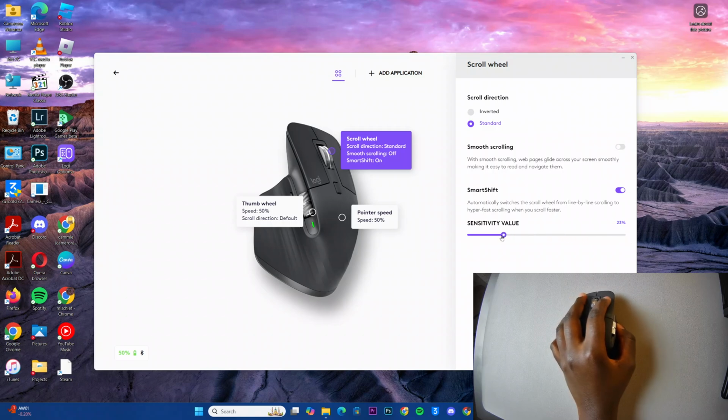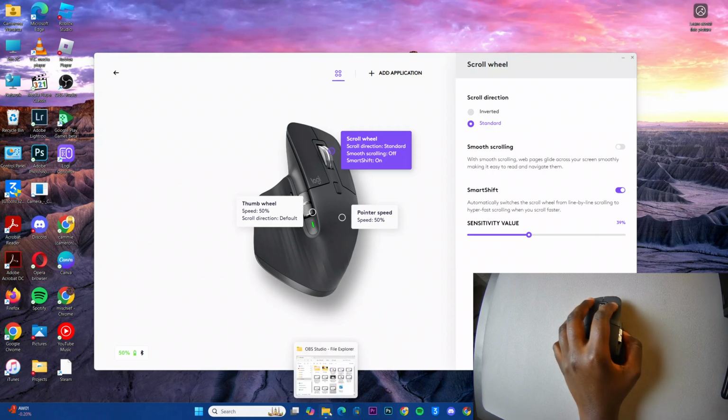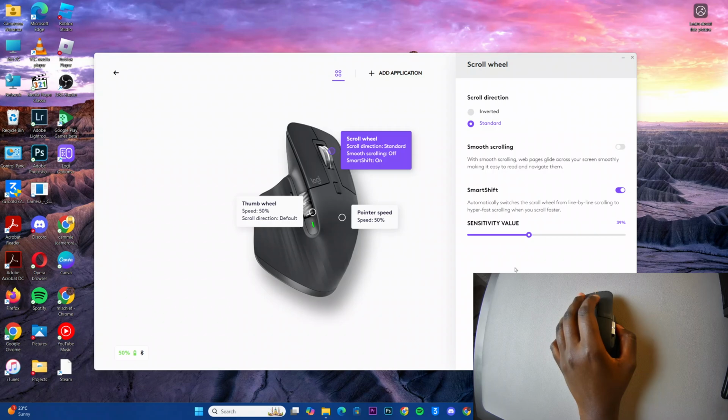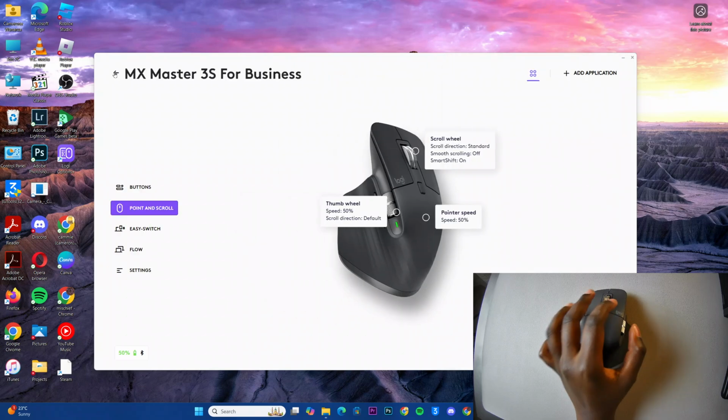You can choose to test out the different values. Just open a place where it has lots of pages so that you can test the scroll wheel sensitivity of your mouse. And then once you find the perfect option, you can now just exit the app, knowing you've successfully adjusted it to your liking.